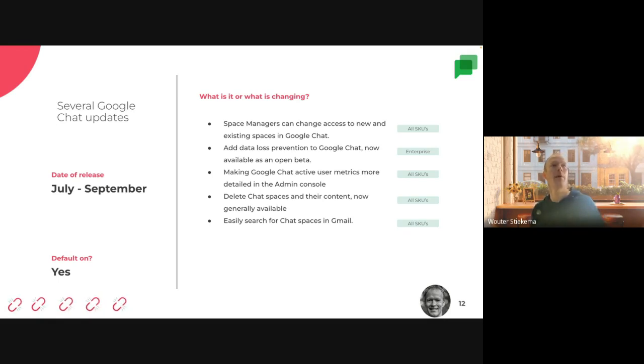Another one is upcoming. That's about deleting spaces. I think that's also an important one, but I will say that in a minute. Also, data loss prevention to Google Chat is now available in open beta.